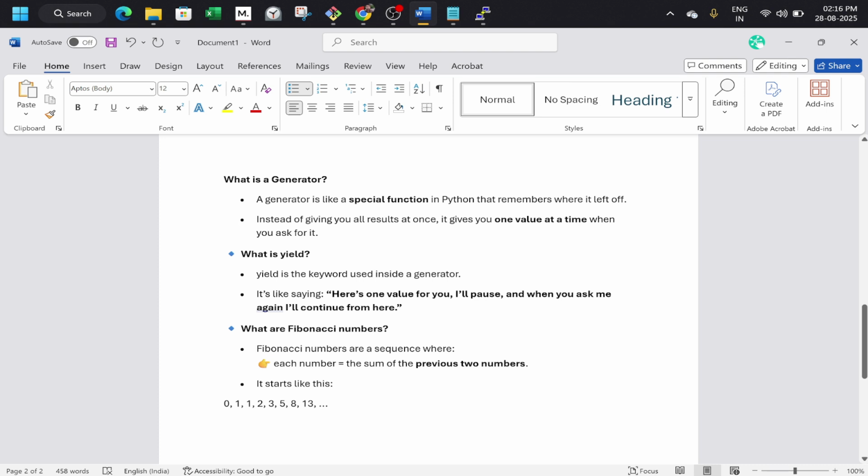Before we begin, I'd like to tell you what a generator is. A generator is a special function in Python that remembers where it left off. For example, it knows when it stopped and when it's starting. It doesn't give you all the results at once.